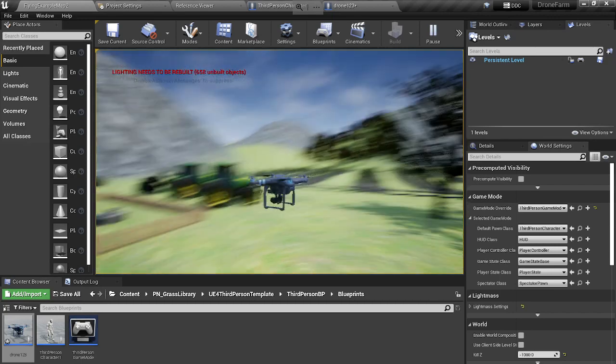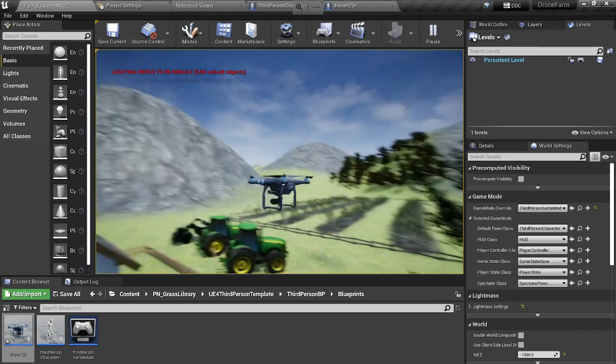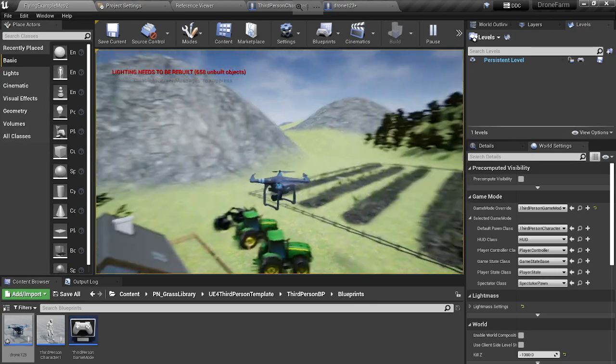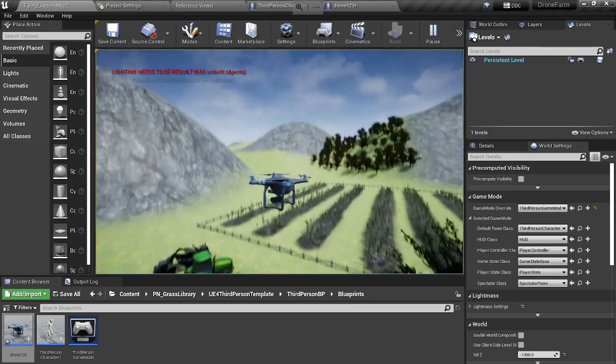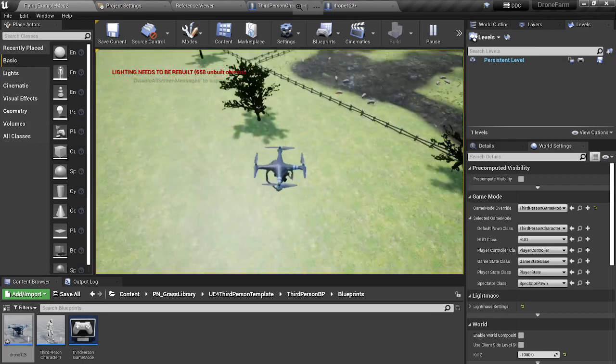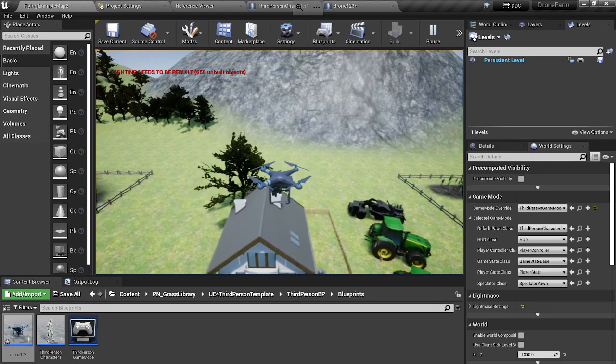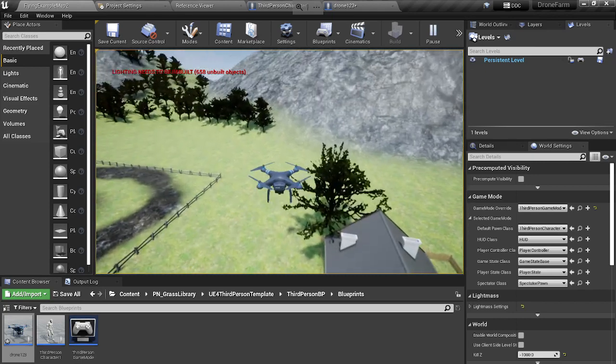So this is the actual functions for the drone. But besides this Q and E up and down, everything else is kind of the same as the third person robot. So you can move your mouse, you can spin, look around, WASD to control the fly. Okay, so it's not a walk, it's a fly.